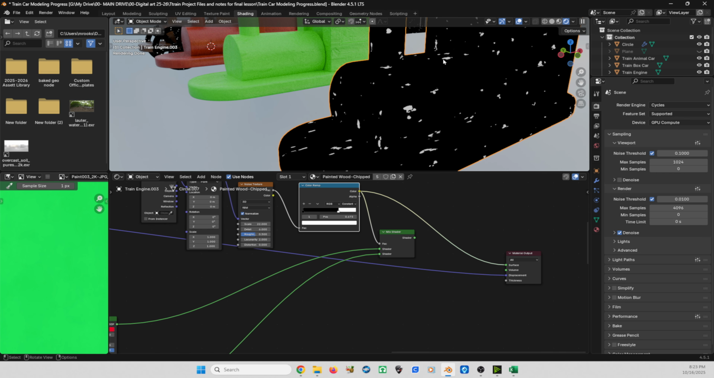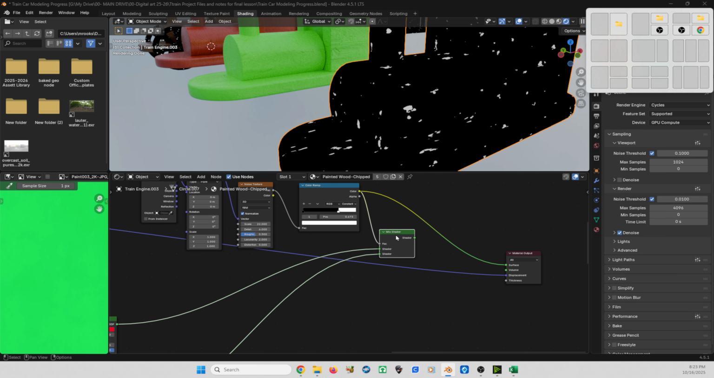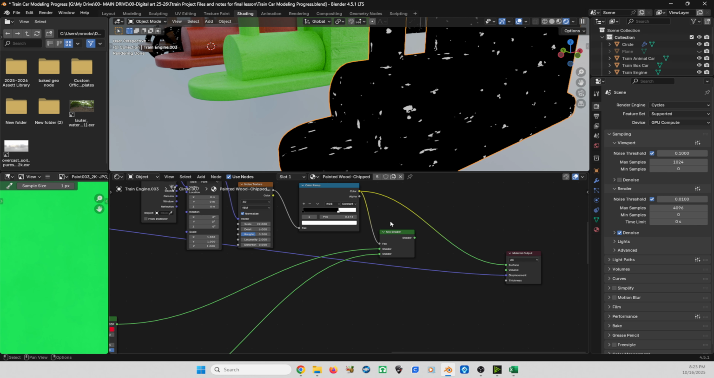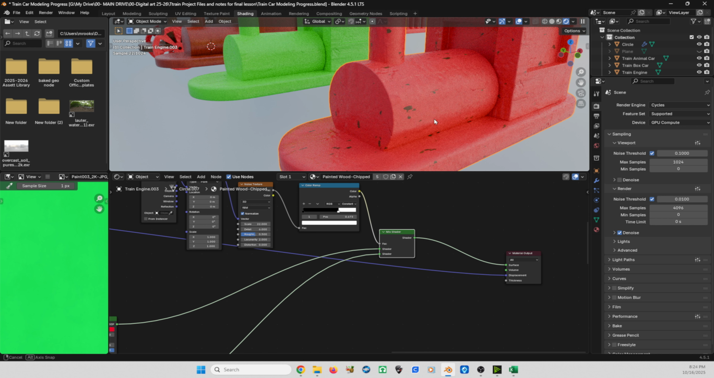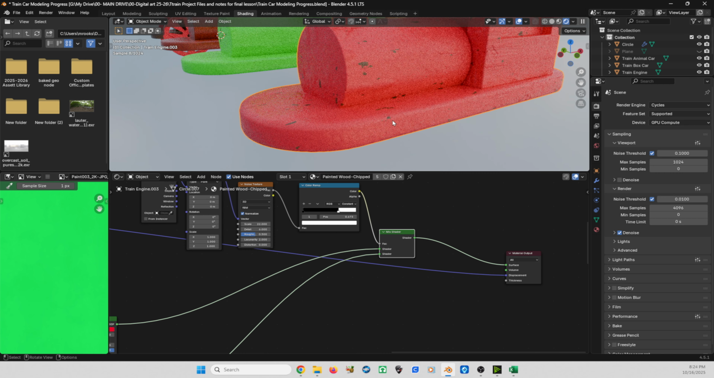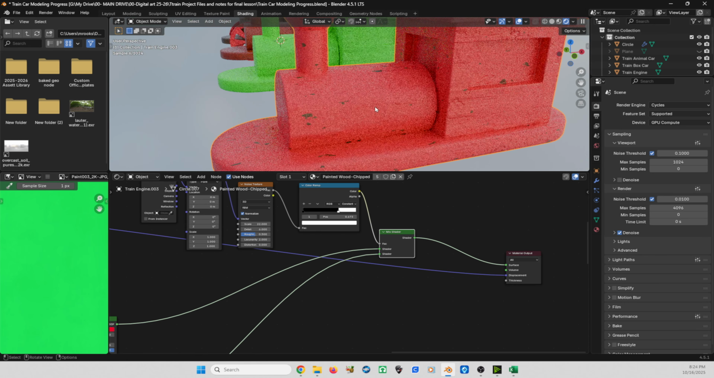So once you're happy with that, you can click on the mix shader and hold Control Shift T. Oh, hit the wrong button there. Hit Control Shift T and left click on the mix shader, and that will reconnect it. And now you can see we have just a few little spots where the paint looks like it's been chipped off from wear and tear from being played with.